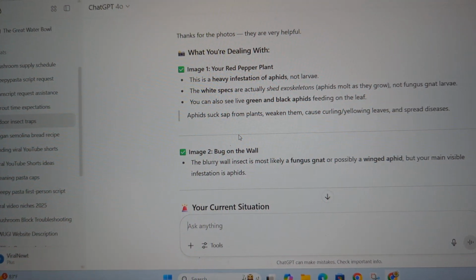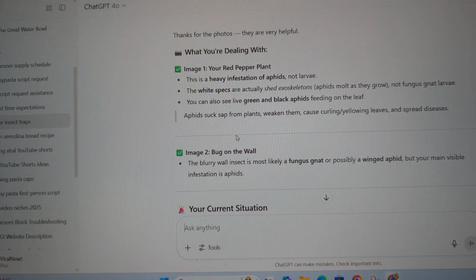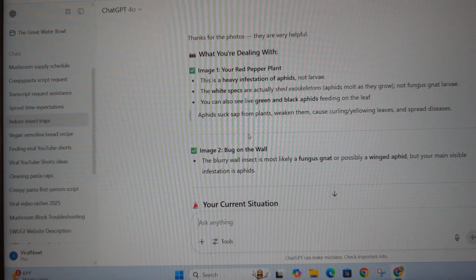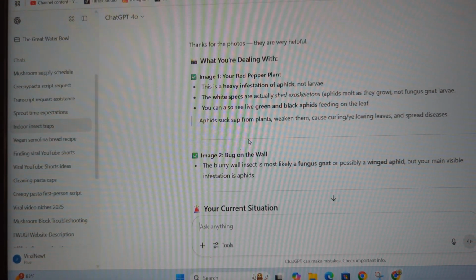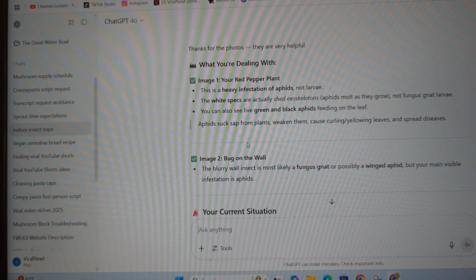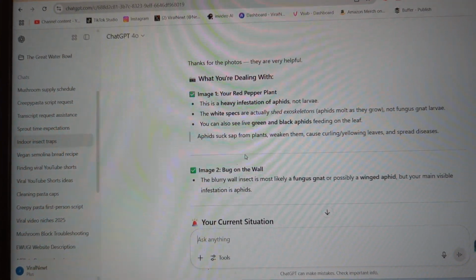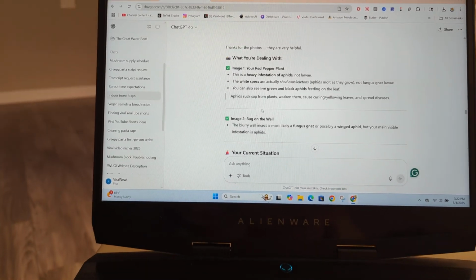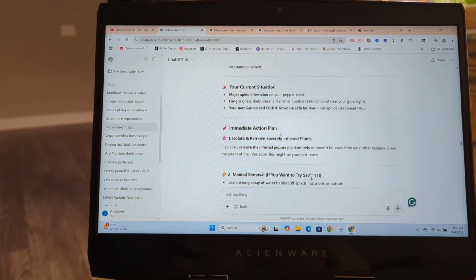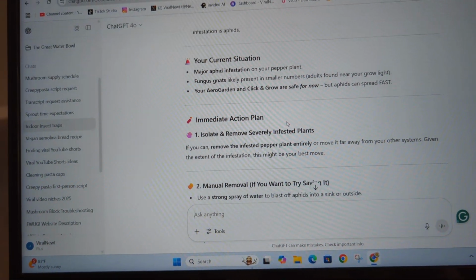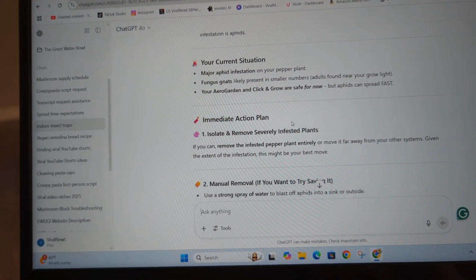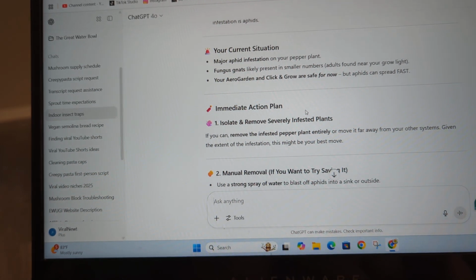Okay, so it says aphids suck sap from the plants, weaken them, cause them to curl, yellow leaves, and spread disease. The bugs on the wall are blurry, but it's most likely a fungus gnat or possibly a winged aphid. But your main visible infestation is aphids at this point. So it goes through and gives you your current situation, which was a major aphid infestation of the pepper plant. Fungus gnats are likely present in smaller numbers. And your AeroGarden is safe for now, but aphids can grow fast.